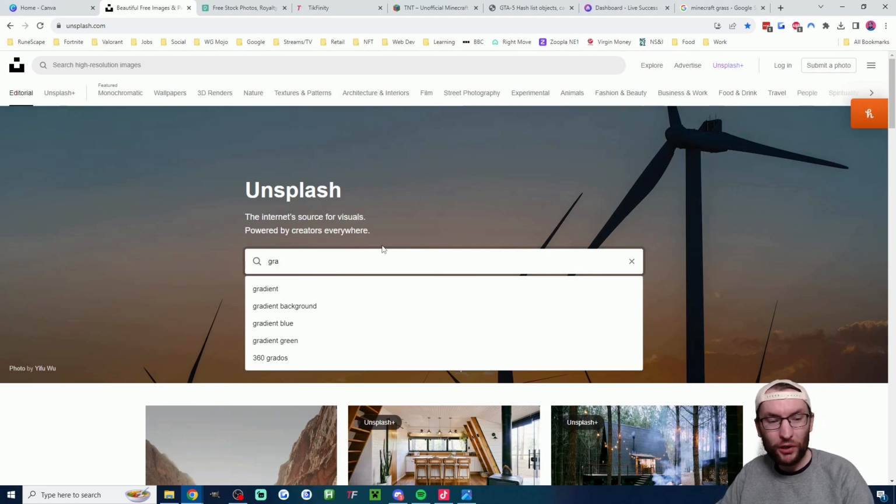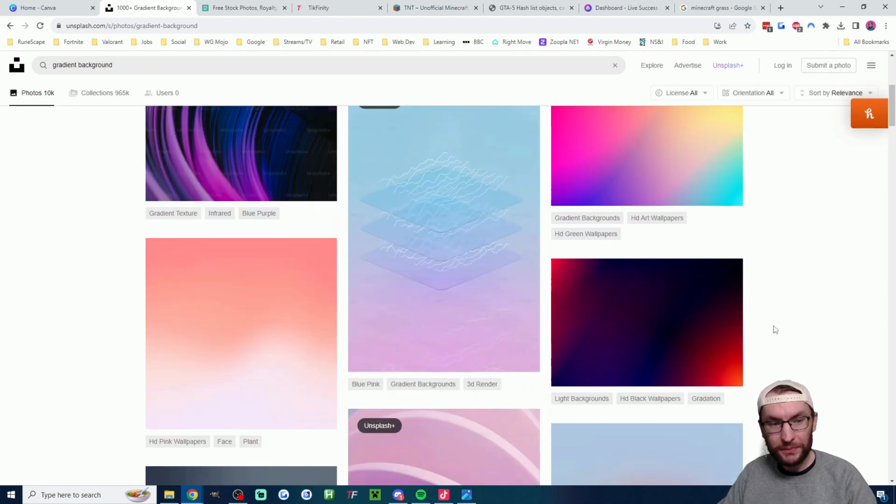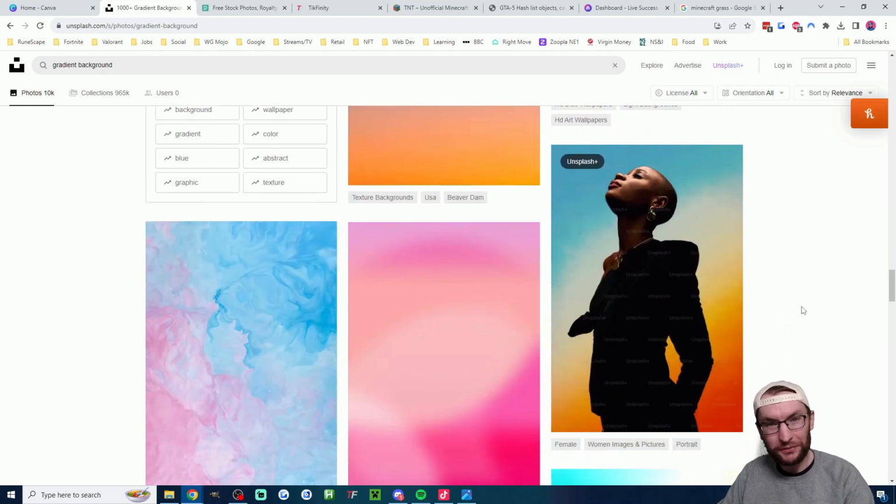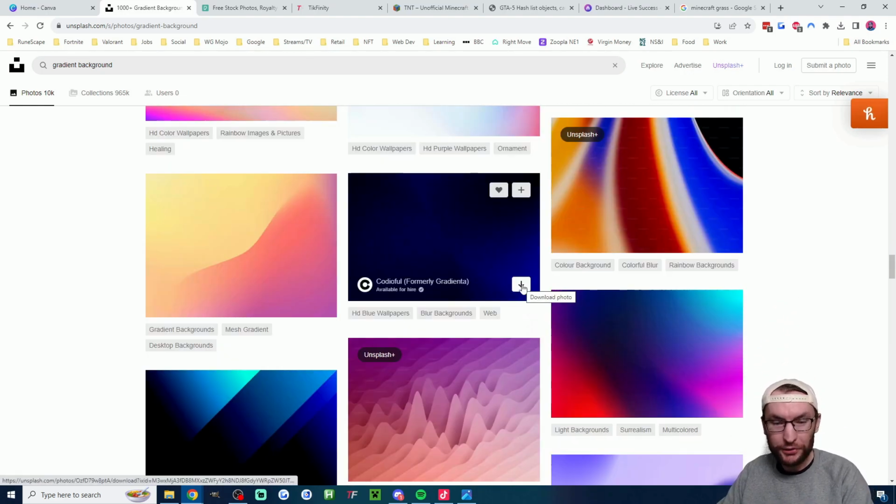You can type whatever you want here, but I'm going to type gradient background because as you can see, it gives us a load of different cool looking backgrounds. So I like the look of this nice little blue gradient here, so I'm just going to click download and I'm going to save all my images into the same folder.